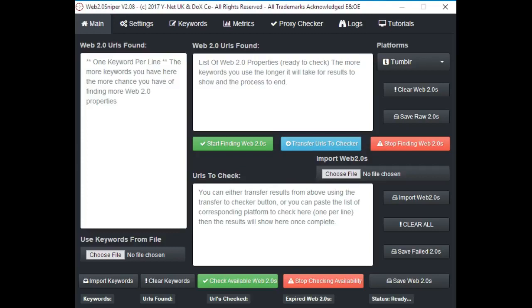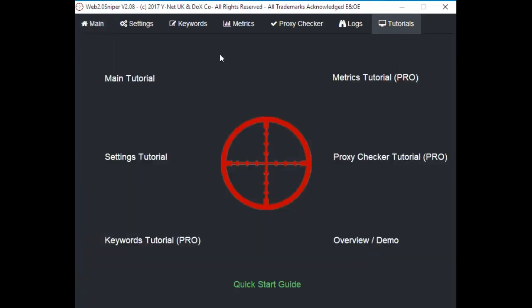In this demo / overview, I'm going to give you a quick run through of the different features and how they're used. Now we have in the tutorials tab here, we have full tutorials on all these tabs here. So please make sure that you watch them. They're only bite-sized videos for all the tabs so you understand them in more detail. We've also included a quick start guide which will give you some quick hints and tips.